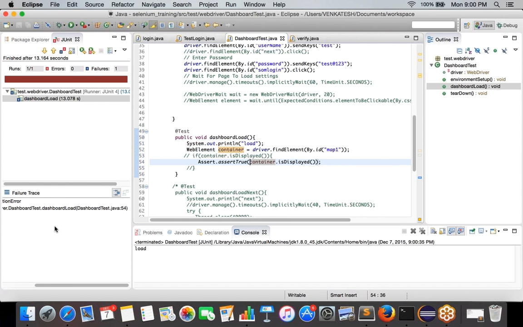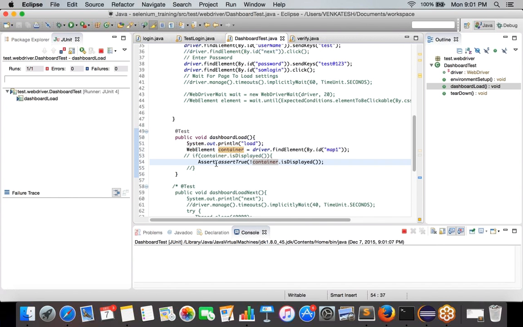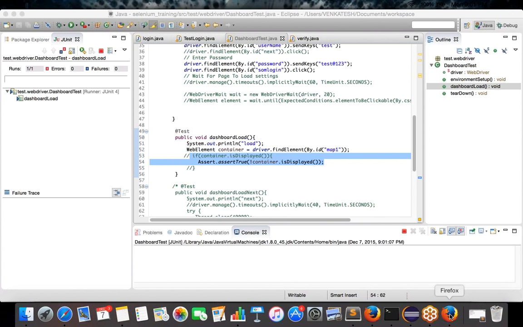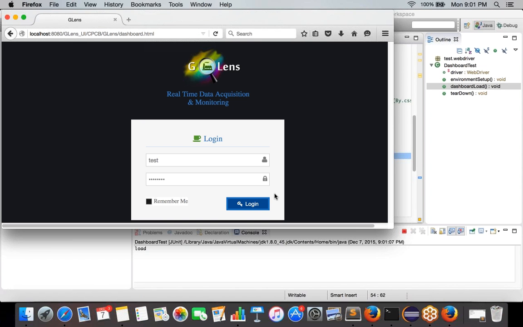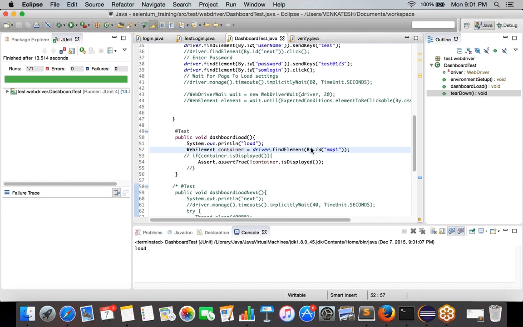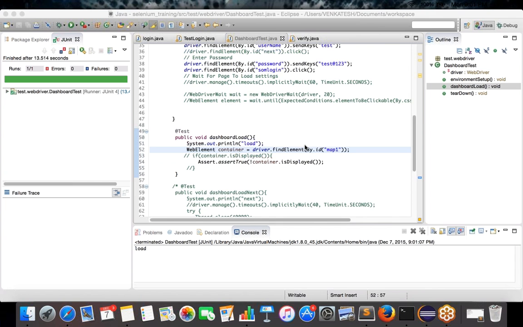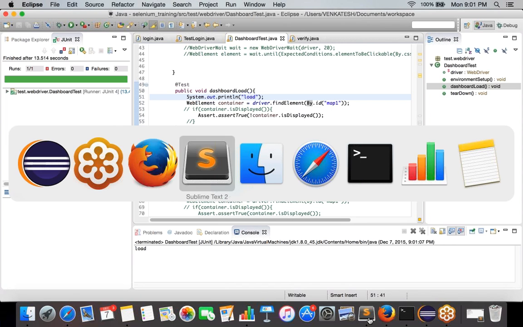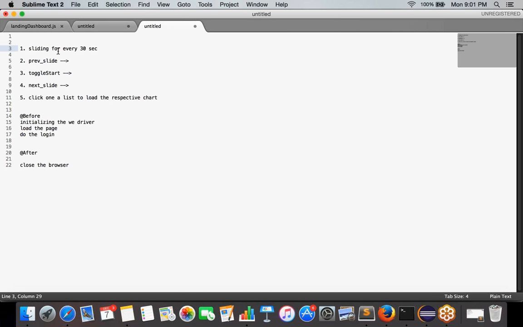See this? This has failed because this particular thing is not displayed. Okay, which essentially means it concludes that our dashboard is loading if this particular scenario is executed successfully. Fine. So this concludes our basic testing. Then let's go for one of the other cases.